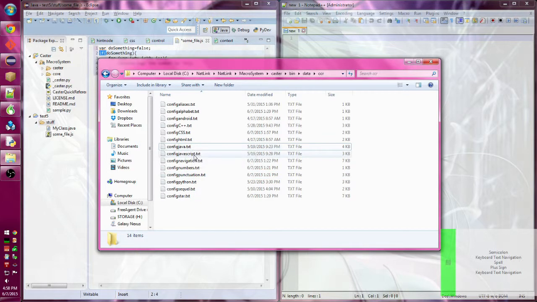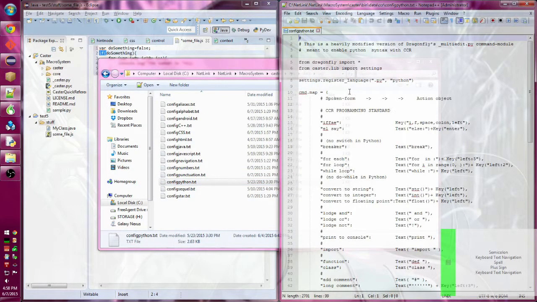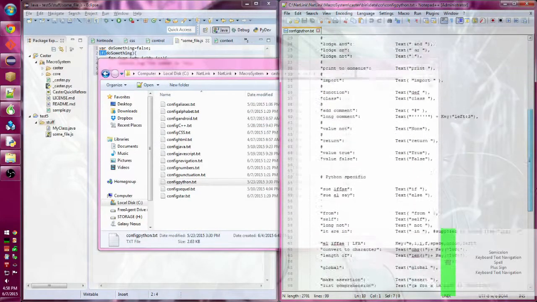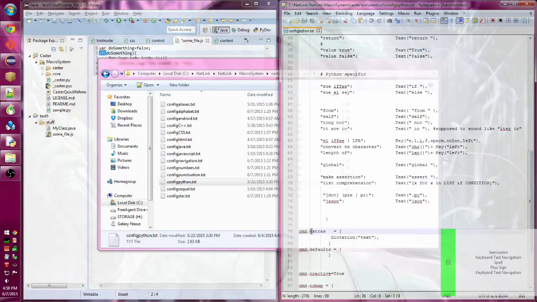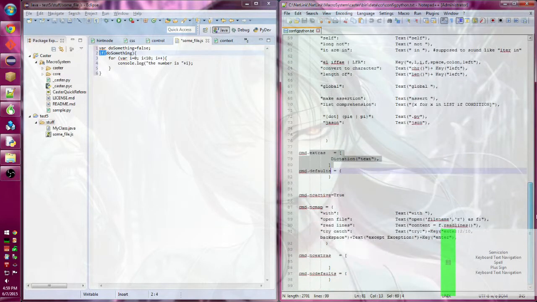If you do decide to add a new module, say for example you want to add a Ruby module, then you should follow the format. You have to have the command map, extras and defaults, just like with the original multi-edit module.